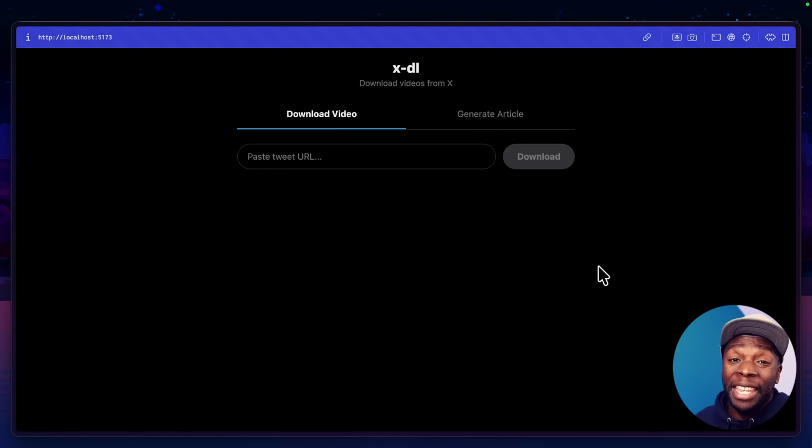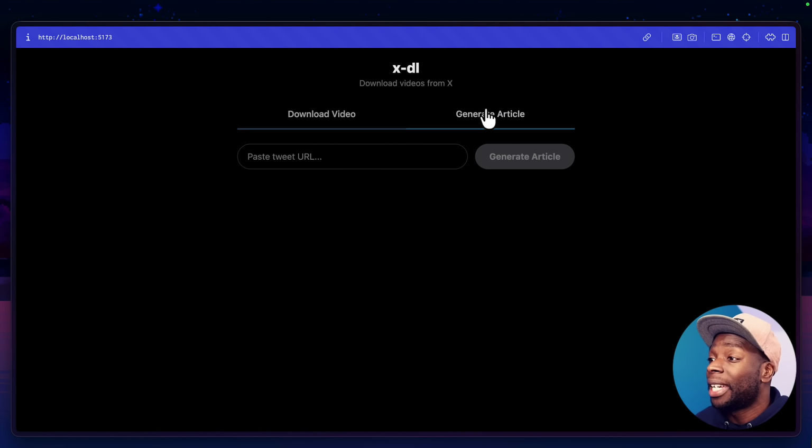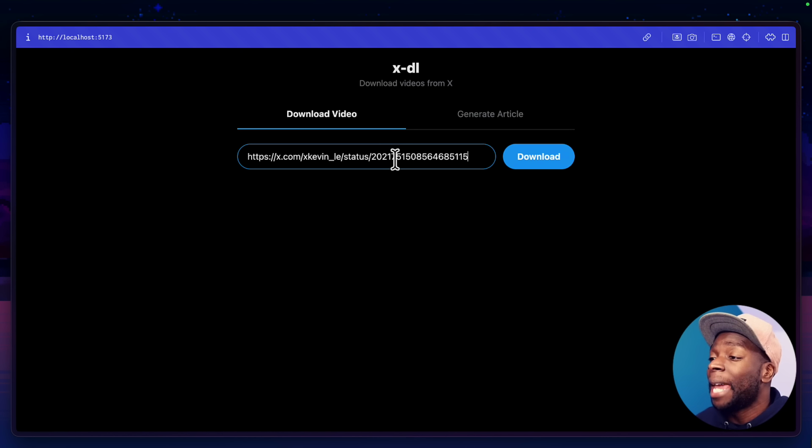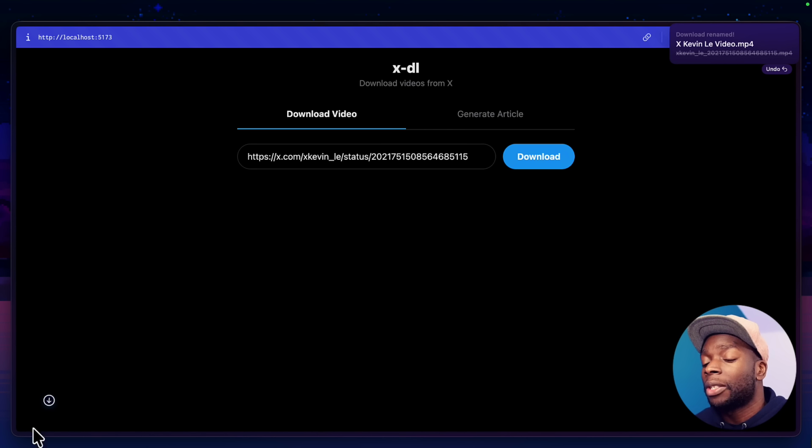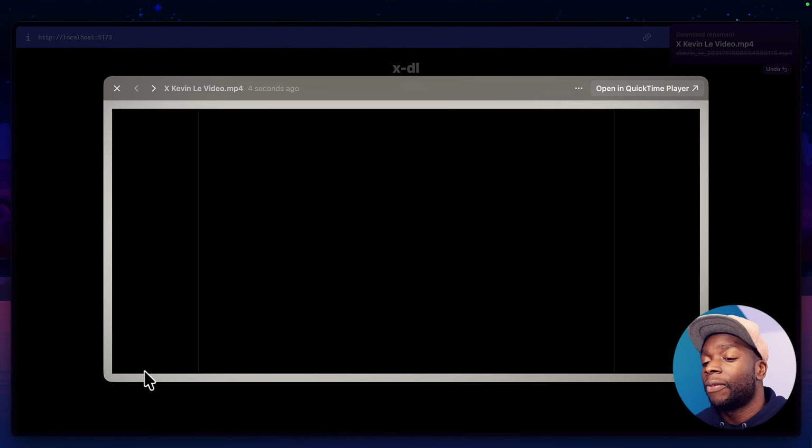And if we take a look at the exact same task done with Opus 4.6, but using Superpowers, we can already see that the design is much better with an option to download and generate an article. We'll paste in the same Twitter URL, hit download, and again, it extracts the video, but this time it downloads to my browser and I can click on it to view the video.